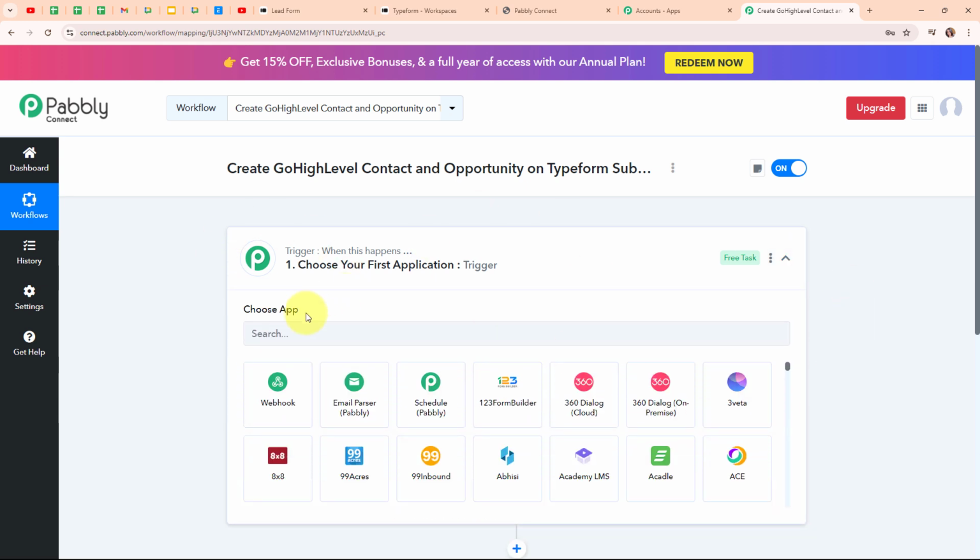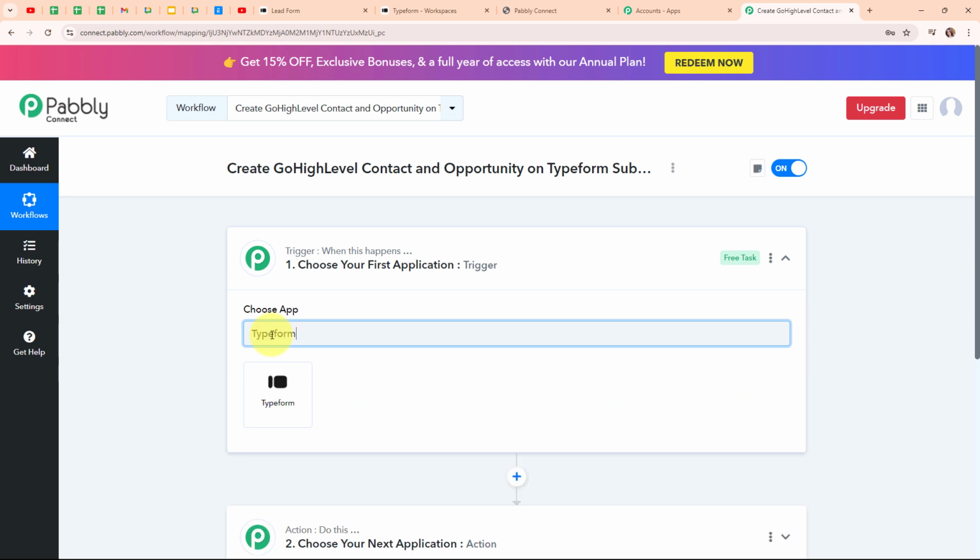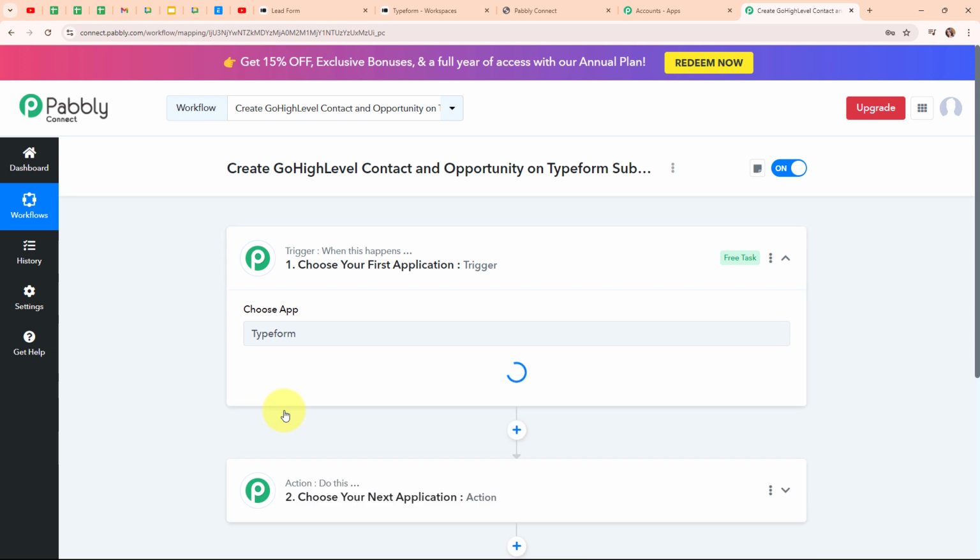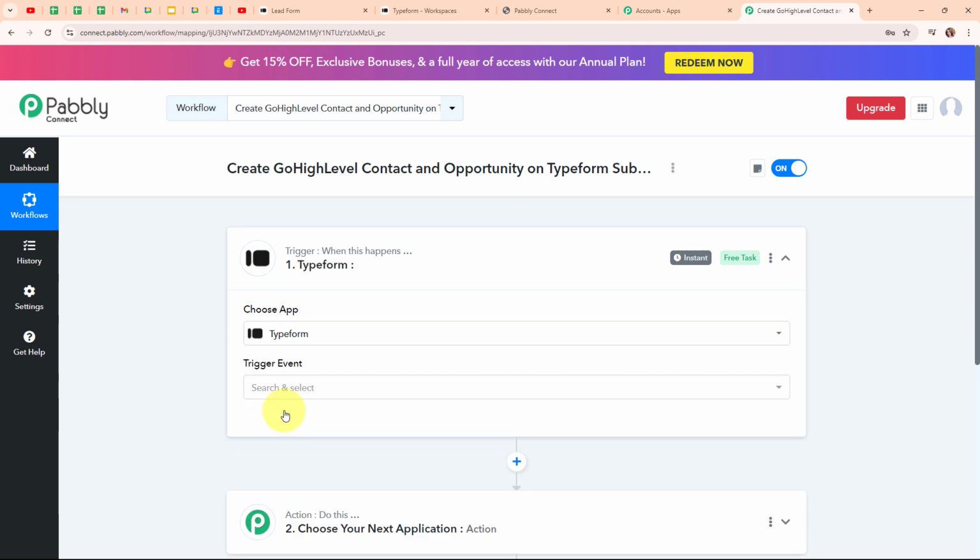So here in my trigger step, I'm going to select my trigger application as Typeform. Typeform is an online tool for creating interactive and visually appealing forms, surveys and quizzes. People use Typeform because it makes gathering information fun and engaging with its user-friendly design and conversational format. Whether you are collecting feedback, running a quiz, or capturing leads, Typeform helps make the process smooth and enjoyable for both you and your audience.